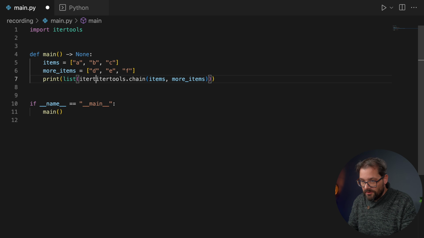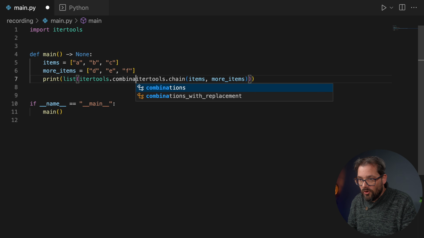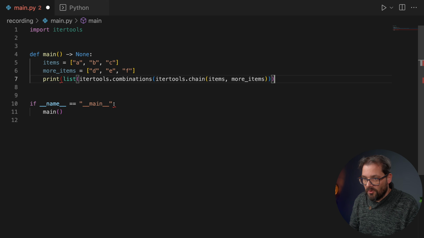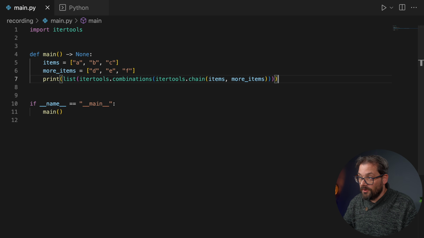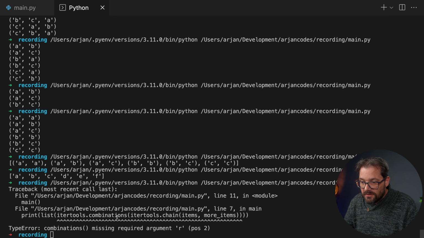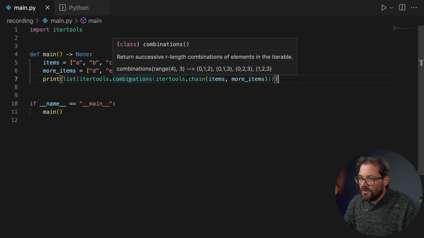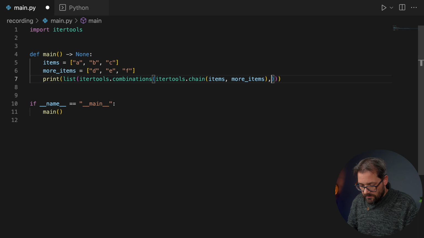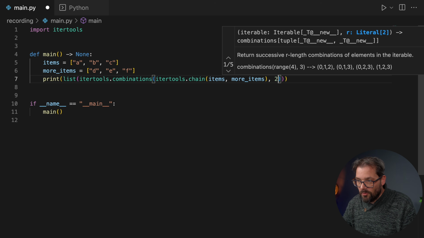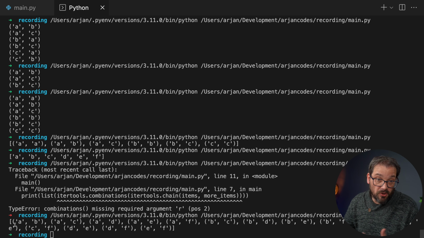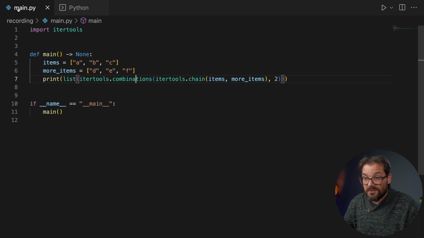And then, of course, you can combine things. For example, I could call itertools.combinations on the chain of items and more items, like so. And then when I print this, I'm going to get all the combinations, except I need to provide a number, I think. Yeah, so let's provide a number here. I want all combinations of 2. And then let's run this again. And now I'm going to get all the combinations of 2 on the chain of items and more items.